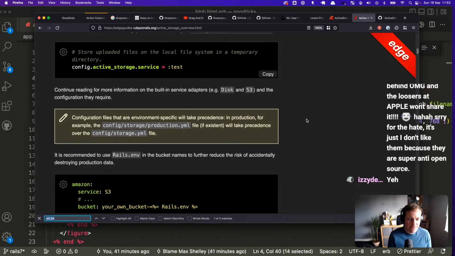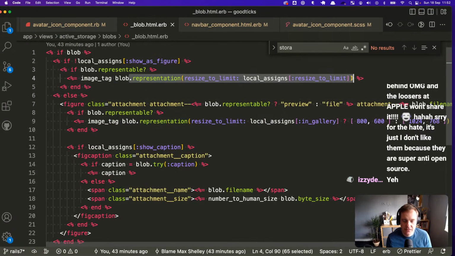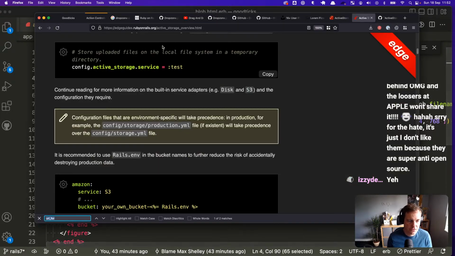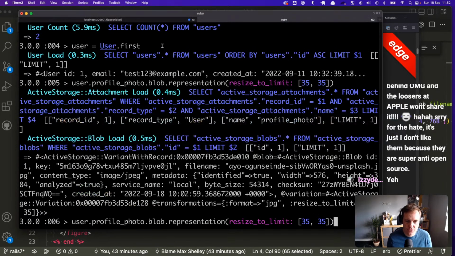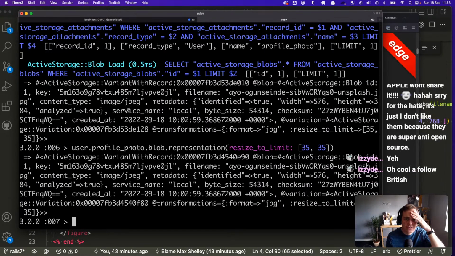So, blobs versus non-blobs. First of all, can I get this to get me a URL? Can I do this? I'm now just trying to work out. user.profile_photo.blob.representation. That gets you the same thing?